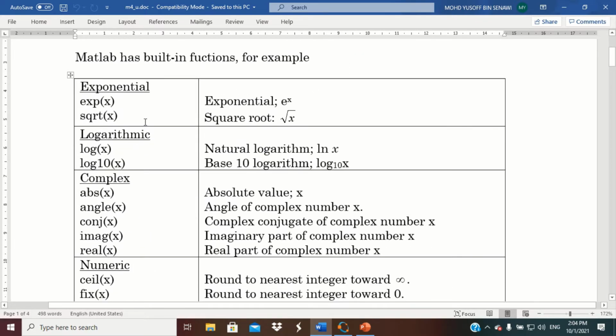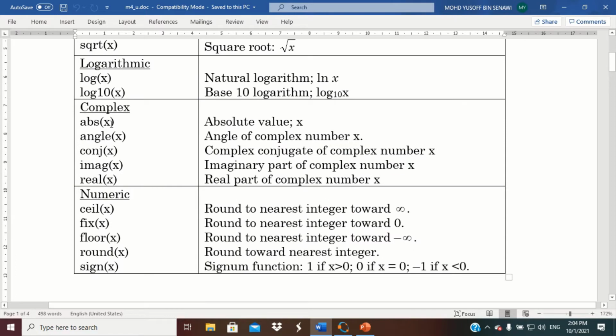For example, we have seen this before: exponential, square root. Log by itself is natural logarithm. Log10 is for log base 10. ABS returns the absolute value. In other words, a negative number is written as a positive number.